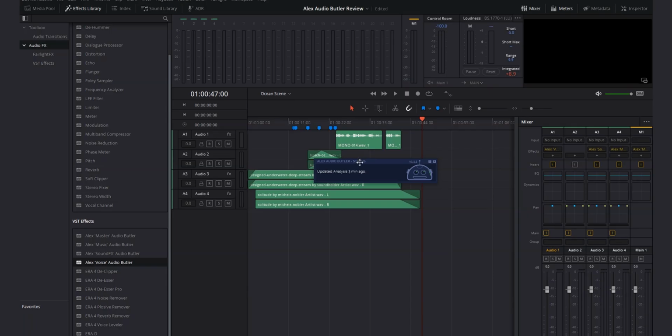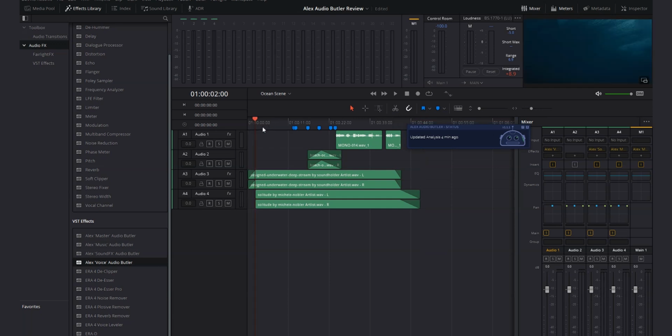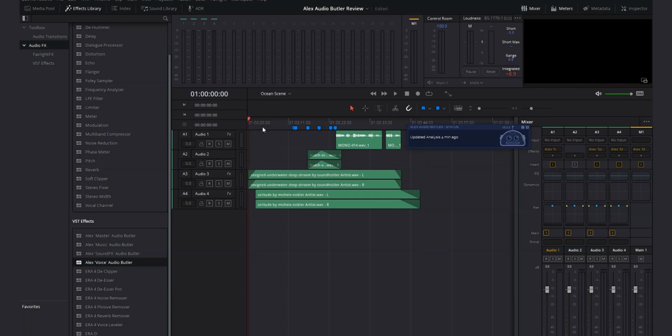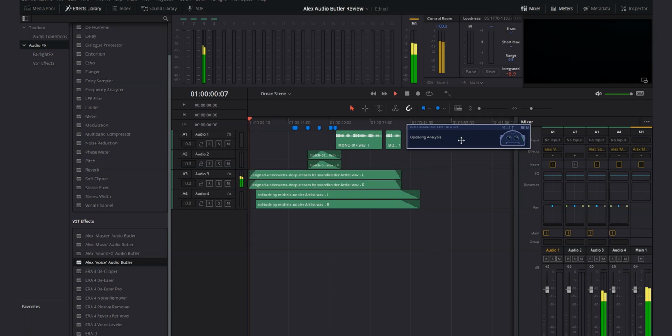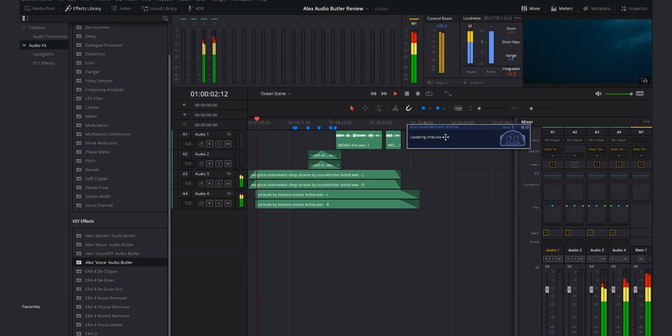Now, while I was showing this to you, Alex Audio Butler was already working in the background, listening to the mix and adjusting things as it deemed fit. And so this little window here, it will tell you exactly what it's doing. So right now it says updated analysis 4 minutes ago. Now, if we actually start playing this mix, if we come back over to the beginning and we start listening to it, you'll see Alex Audio Butler is updating the analysis again. See, we got updating analysis.